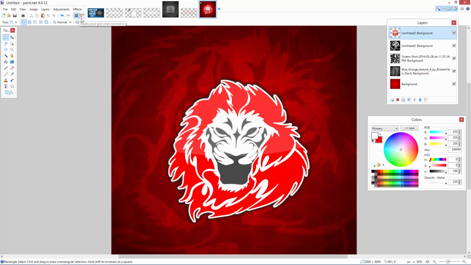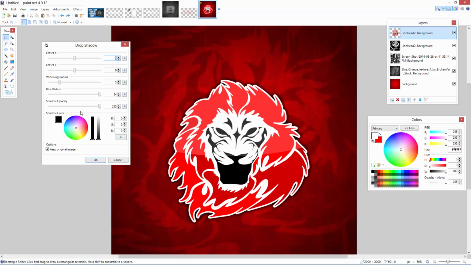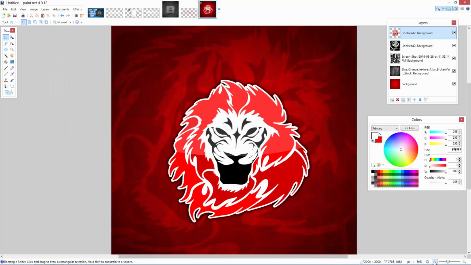However, guys, it does kind of make the logo glow, which isn't really what we are looking for. So let's just take that away. Click Effects, Object, and Drop Shadow. And we have the shadow back behind this. So let's just click OK, and then that is that done.